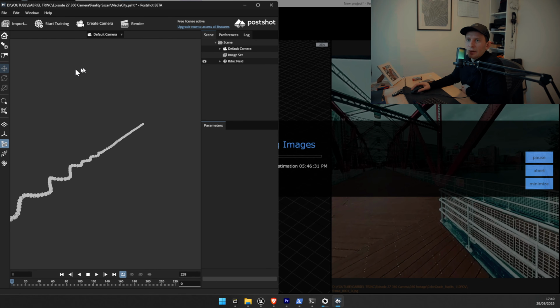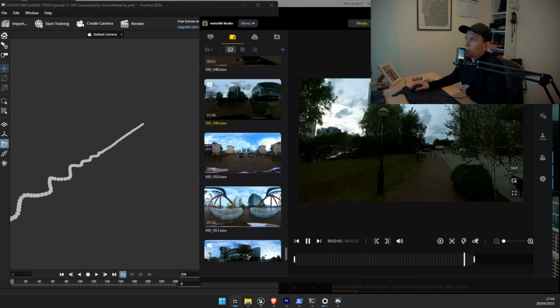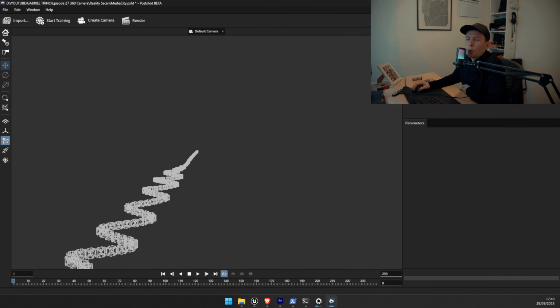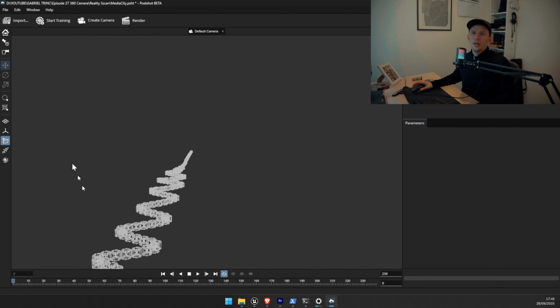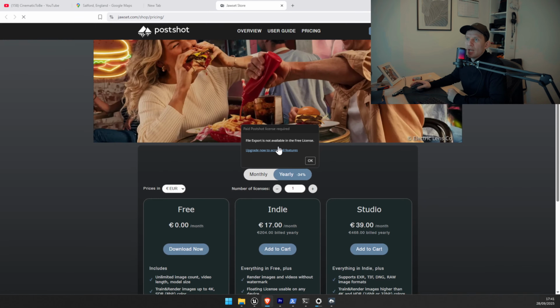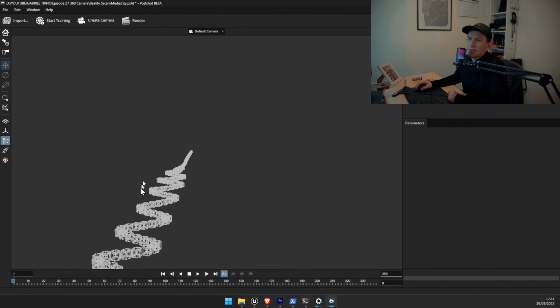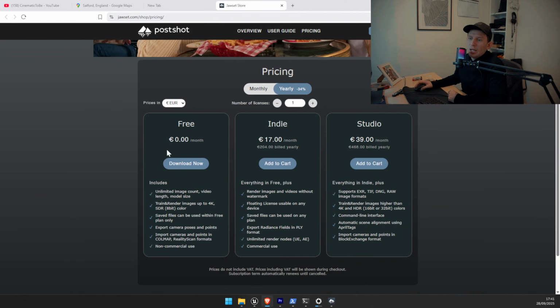Once this is completed in Postshot, I'm gonna cancel that. No, it's time to export. As I said before, let me actually show you. Postshot has been moved from beta to commercial right now, and it's free. You can use it with free unlimited images count, video length, model size, train, and render images up to 4K. Save files can be used with the free plan only.